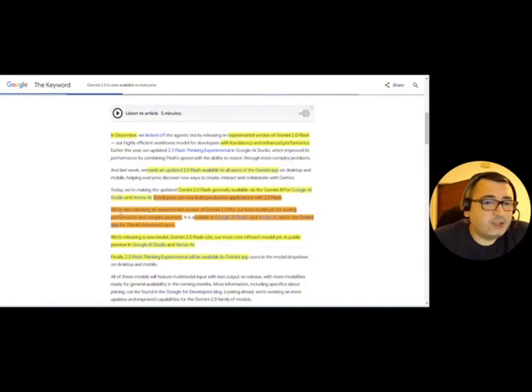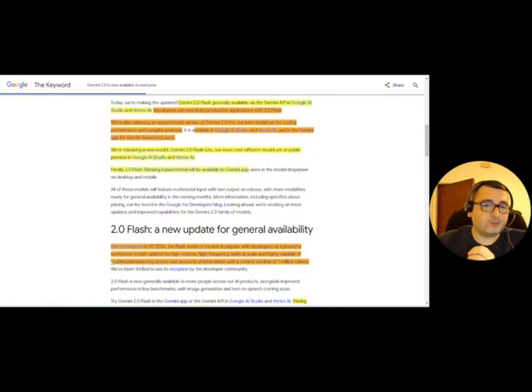Different models have been released. One of them is the Lite version, which is Google Gemini 2.0 Flash Lite. This is the most cost-efficient model yet, in public preview in Google AI Studio and Vertex AI. The 2.0 Flash Thinking Experimental will be available in the Gemini app. These releases have been a bit confusing because there are so many models out there and it's really difficult to understand the difference between them.